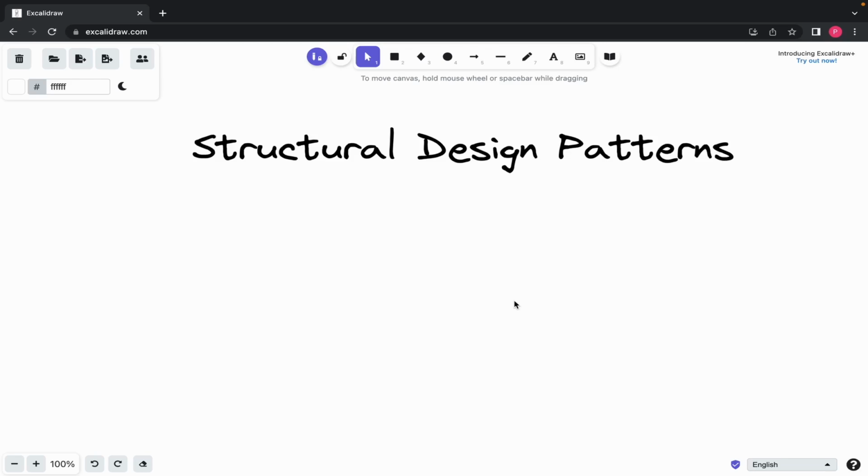Hey everyone, welcome back, and let's start with structural design patterns. Now, what are structural design patterns? Structural design patterns are basically patterns that provide a structure to your objects. Okay, and first on our list in these structural design patterns is the adapter design pattern.